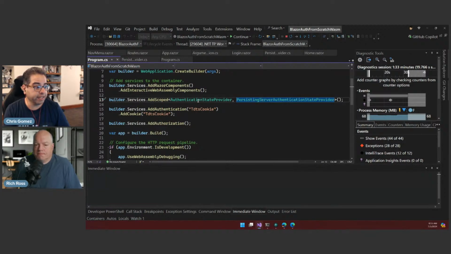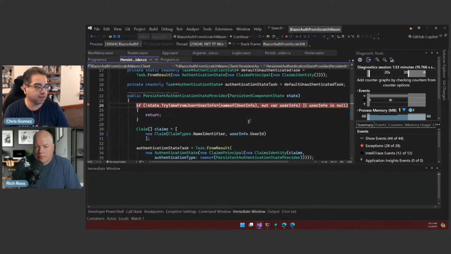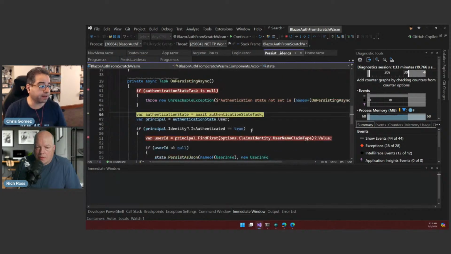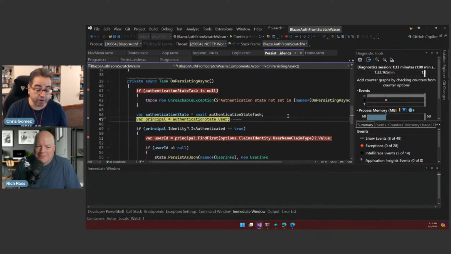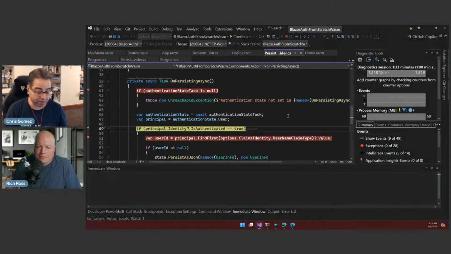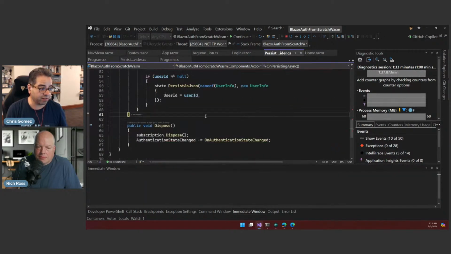We're telling it, when you need an authentication state provider, go to the one that we built. And what it's going to do now, let me just hit F10 so we get back to that line of code. It's going to look, is there a claims principal set? Now, there isn't, because we haven't signed anybody in yet. So that's just going to skip on by.